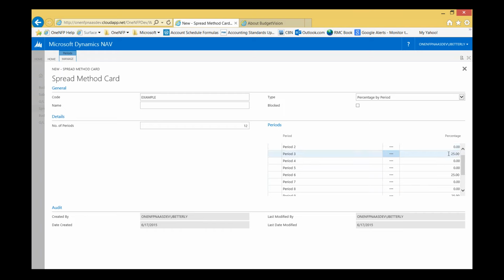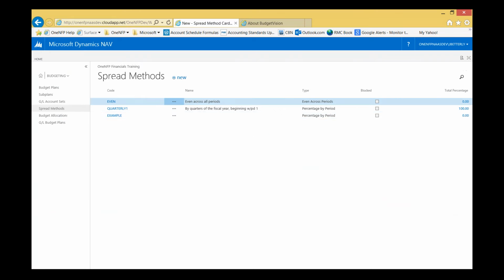So when I do my budget entry, it will take whatever total amount I enter and put it into each period. Now we're going to see all of these in place once we start working in the system, but I wanted to show you the setup. And one thing to mention, when you have one that is even across all periods, any overage or underage, when it doesn't divide evenly across your periods, will land in the last period of the fiscal year.